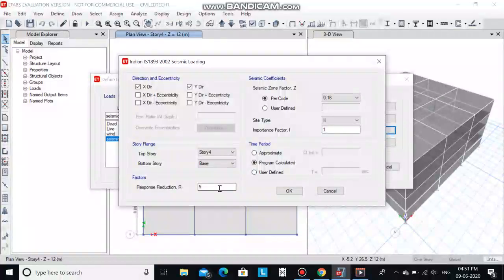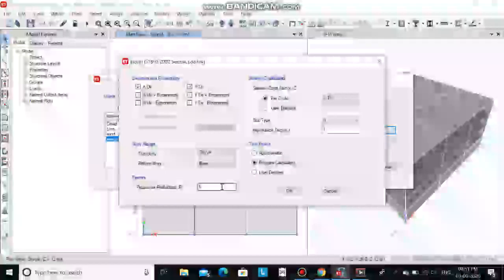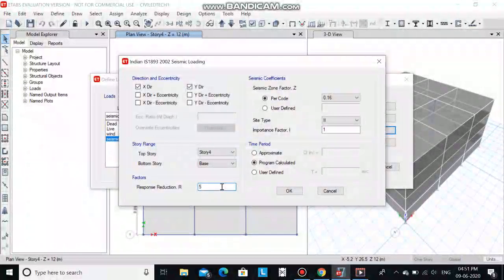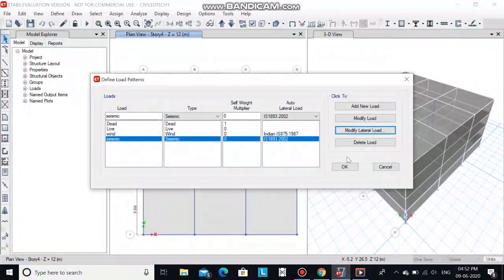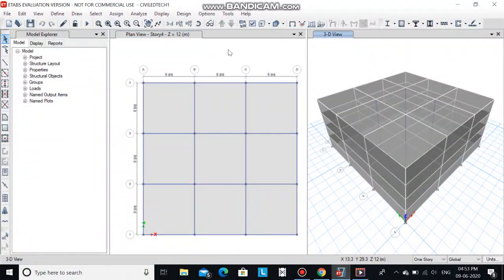And next is the response reduction factor. For response reduction factor, refer to table number 7 in the IS 1893. In this table, you will see that our building belongs to the category of ordinary reinforced moment resisting frame, that is OMRF. For this, the response reduction factor comes out to be 3. So click on 3. Now click on OK. Again click on OK. So now we are done with defining the seismic load.